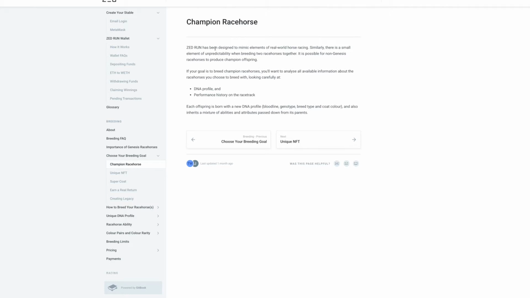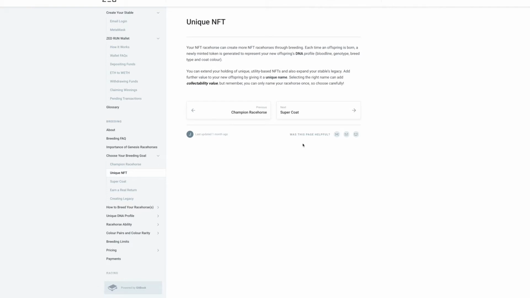Obviously, that's very important. Now we'll go into the unique NFT. So your NFT racehorse can create more NFT racehorses through breeding. Each time an offspring is born, a newly minted token is generated to represent your new offspring's DNA profile. You can extend your holding of unique utility-based NFTs by expanding your stable legacy.